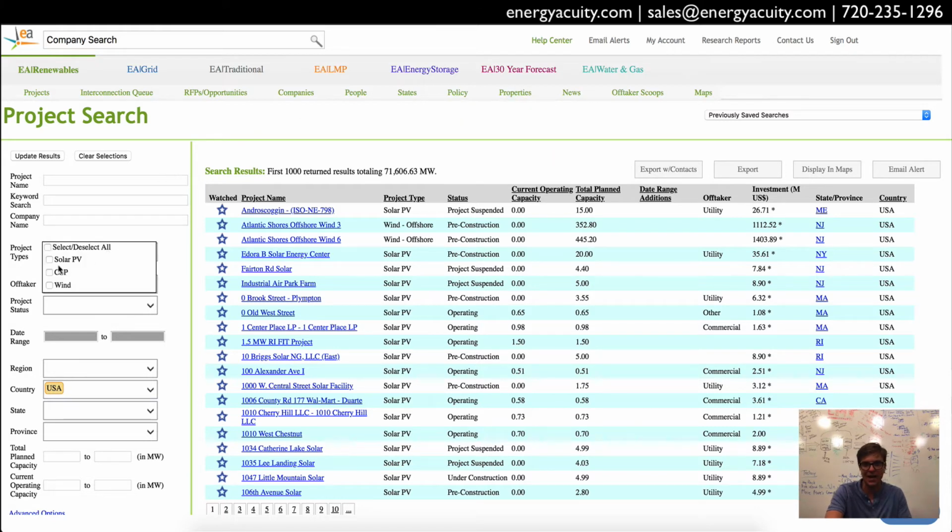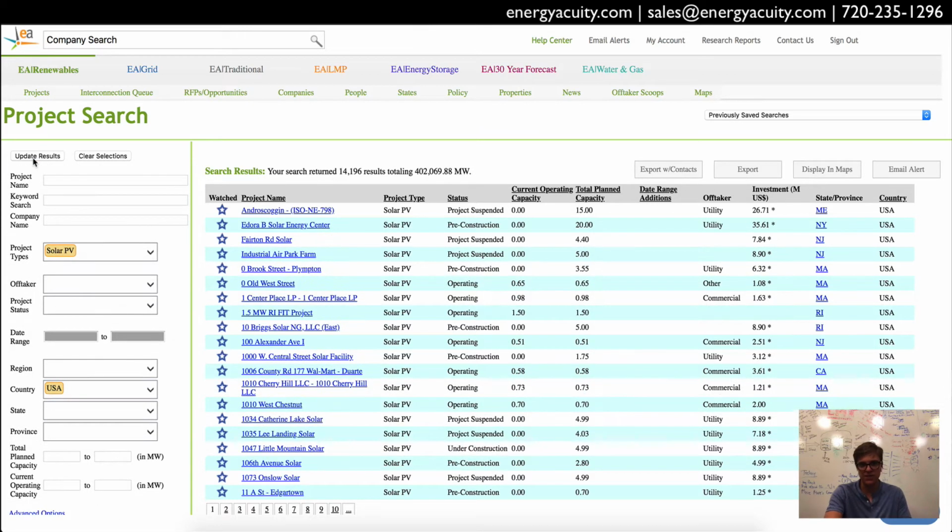Let's narrow this down to the topic of choice, being solar PV in the US. You have about 14,000 results here, spanning all statuses, starting from pre-construction all the way through operating, and then we're also tracking suspended projects too for those that are looking for easy acquisitions. So you can really search and sort through all different statuses here.